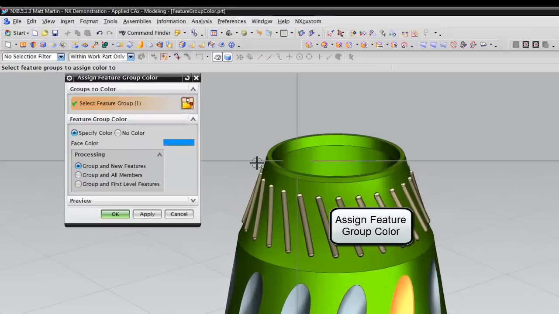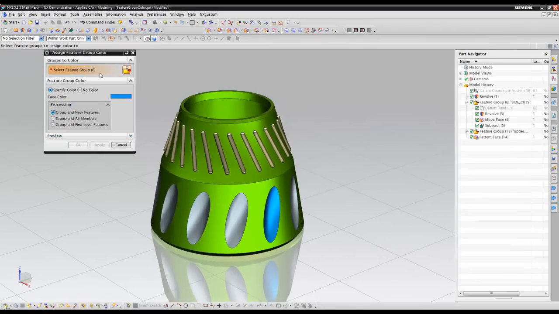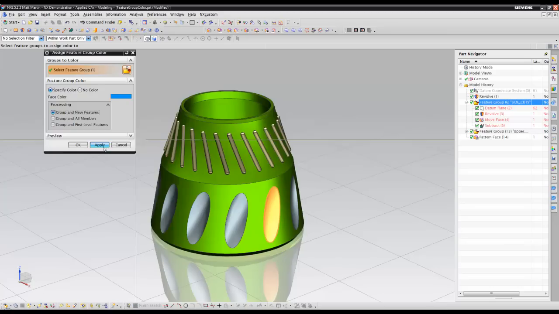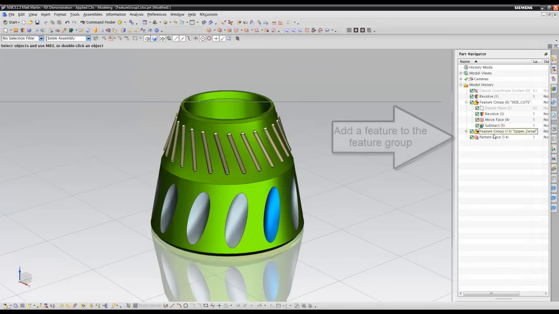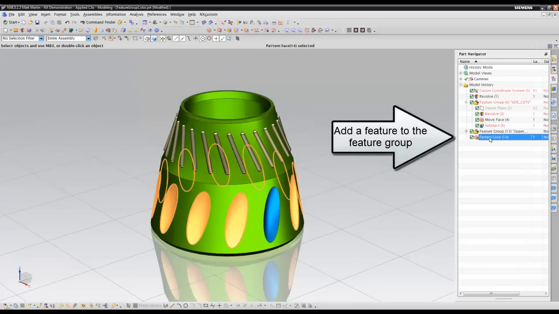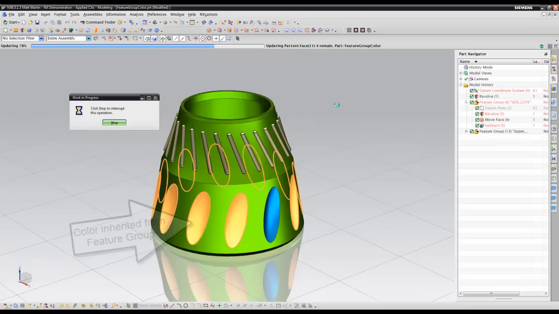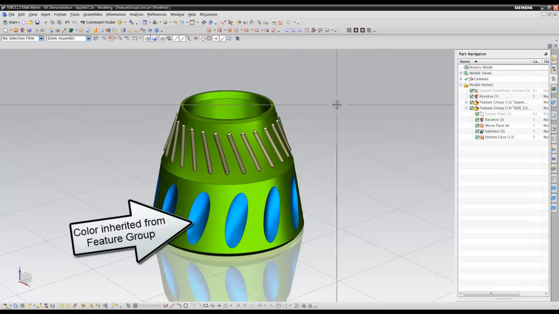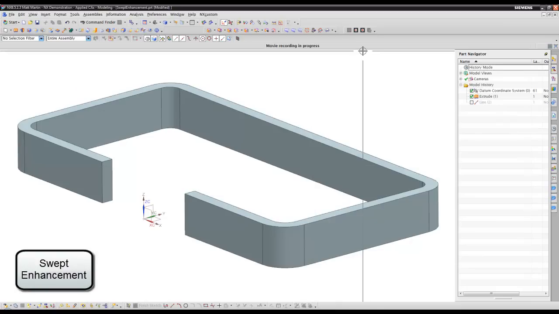I can also assign a feature group color. I found that the updating on this one sometimes is not necessarily intuitive. But I applied a feature group color. I want to add that pattern into the feature group and see that the pattern itself also inherited the feature group color.